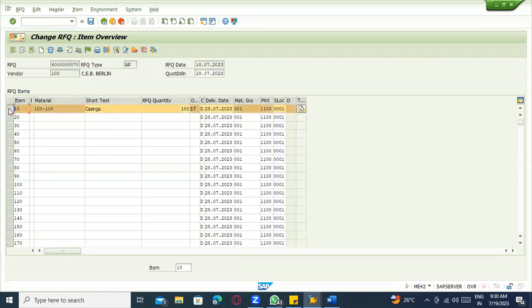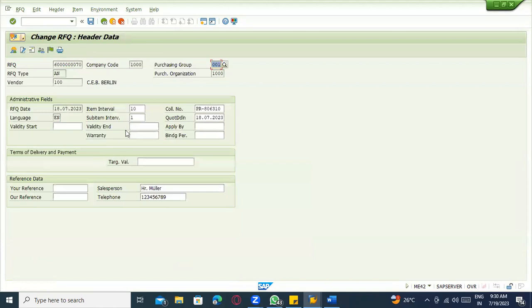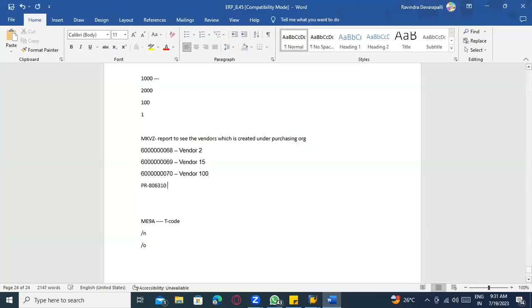Here you can see the header information, like the RFQ deadline and the collective number. This collective number will be the same for all the RFQ numbers. So why do we enter the collective number? To track the identity of this requirement. Tomorrow when I'm comparing all the vendors, I would need to enter multiple RFQ numbers. Instead of entering 500 RFQ numbers manually, I can go with the collective number. If I enter the collective number, the system will search which RFQ numbers were created under it and compare them. Right? Any questions here?